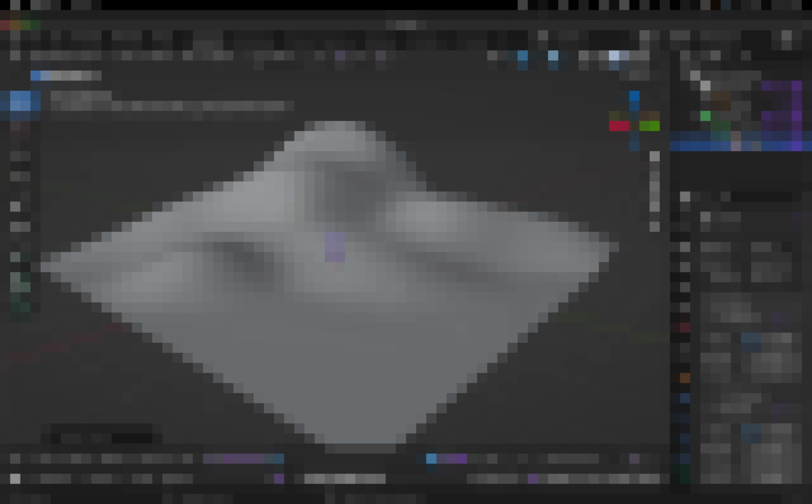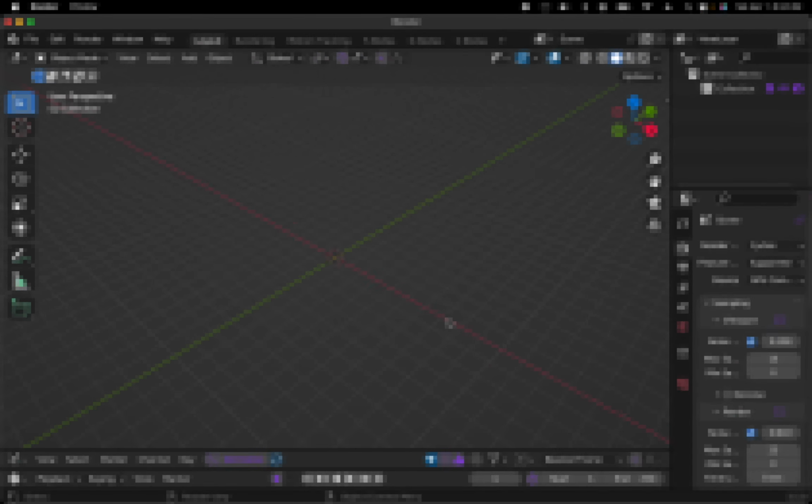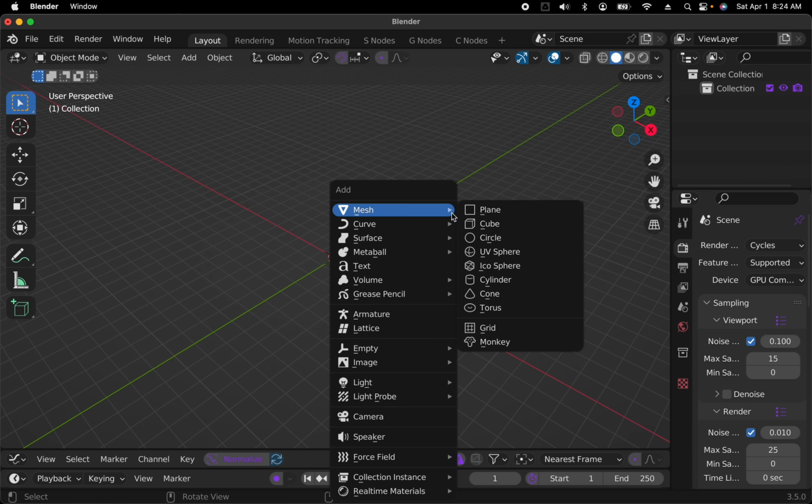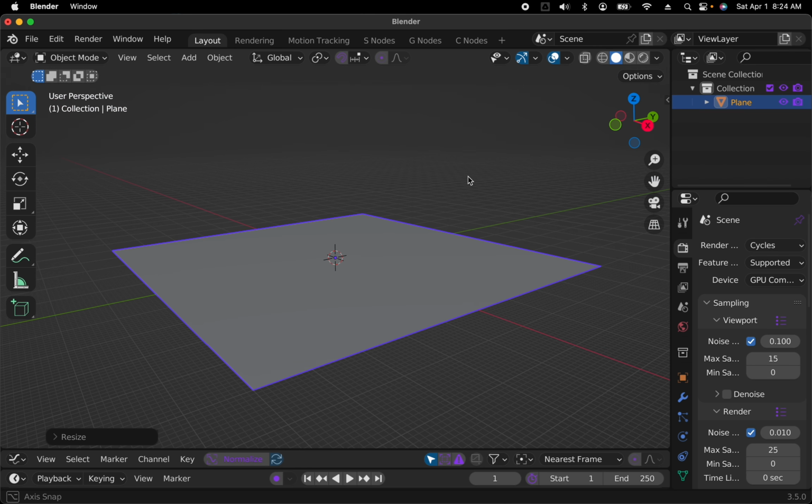In this video, I'll show you how to create realistic nature environments using one add-on, 2 websites, and many techniques. Okay, first things first, we need to create our landscape. So I'm going to create a plane and I'll scale that by 50. Now, there are 3 ways to create this landscape and I'm going to show you all 3 of them.